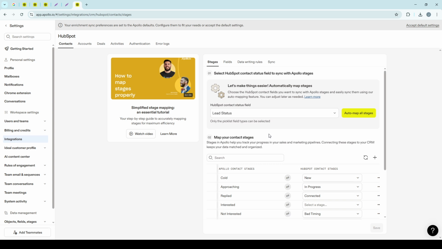After configuring your data sync settings, it's important to map the corresponding fields in both Apollo and HubSpot. This means you'll match fields from one system to the equivalent in the other. By doing this, you ensure that information is transferred accurately and that data points are precisely aligned, allowing for more efficient reporting and analysis. And there you have it.